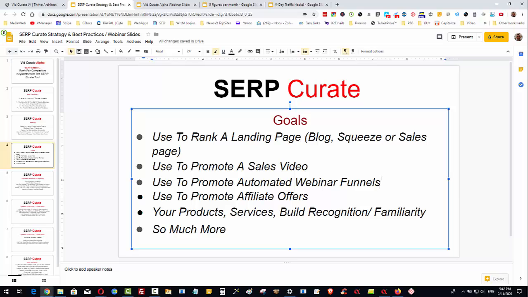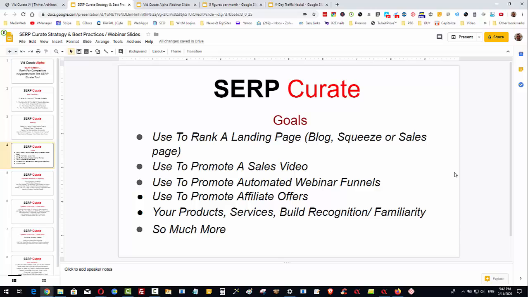So if you want to do it for products that you've got, services, to build recognition, to build familiarity, I mean, where does it stop? There's huge amounts of opportunities there. But for me, the real benefits will come with either doing things like affiliate promotions or the automated webinars, or to rank a landing page for very, very competitive keywords in Google, by using this whole SERP Curate thing in combination with Video Attack Alpha. And that for me is the real goal and why I created SERP Curate.